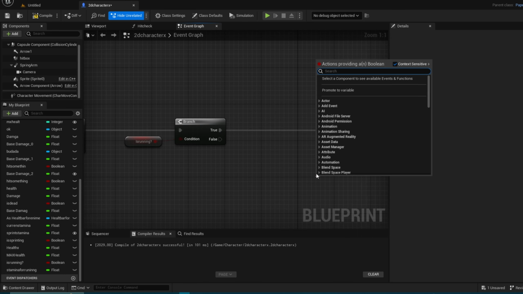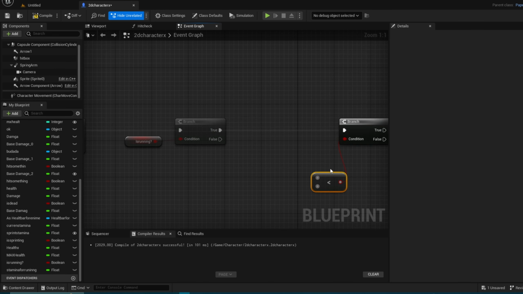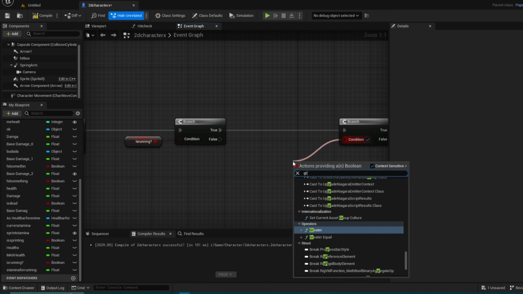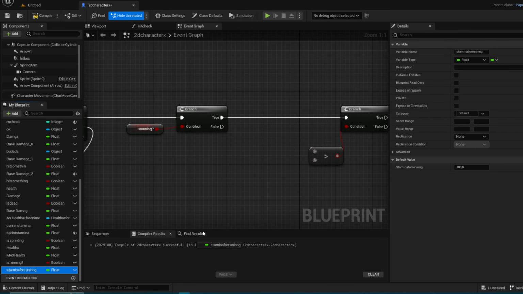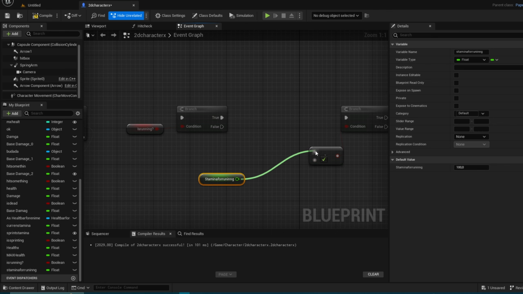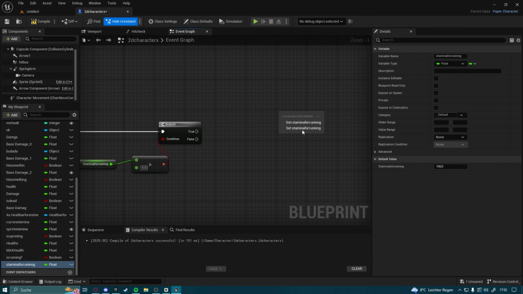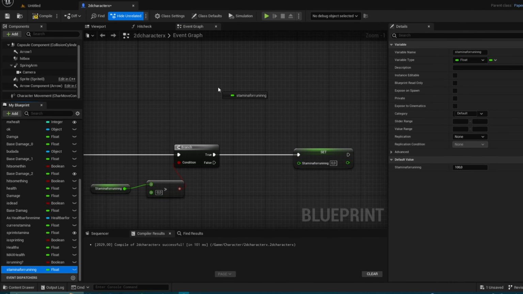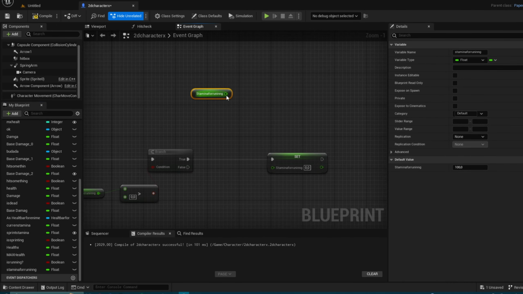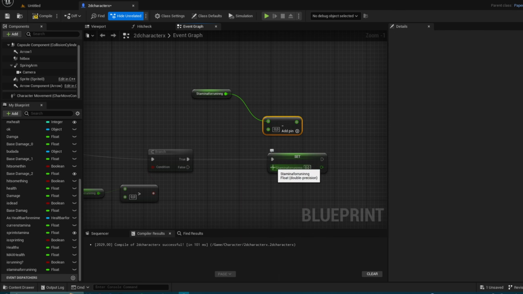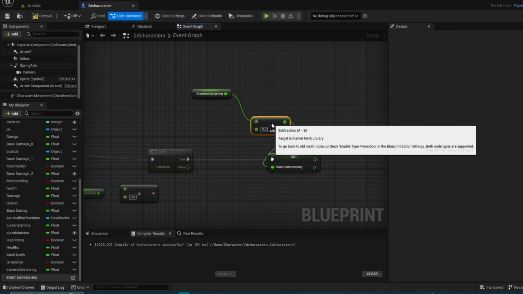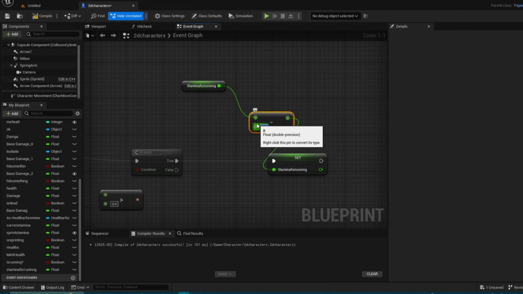Drag off from the condition here and get a less. Sorry, greater. Yeah, greater. Then get the stamina for running and connect it with the greater. Then at first set the stamina for running and connect the true with this here. Then get the stamina for running and get a subtract, and connect this here with this. Now type in here 20.